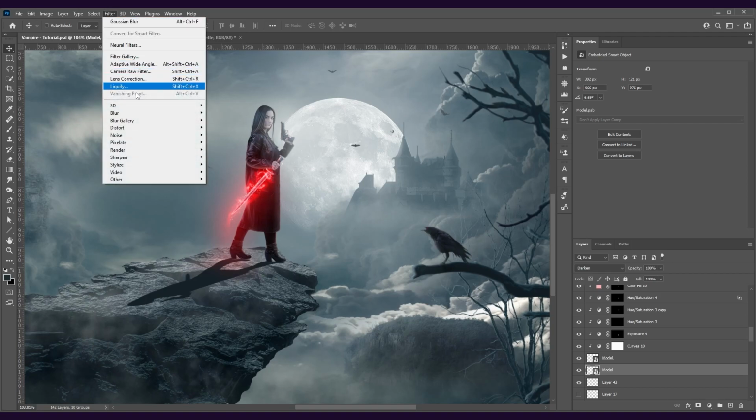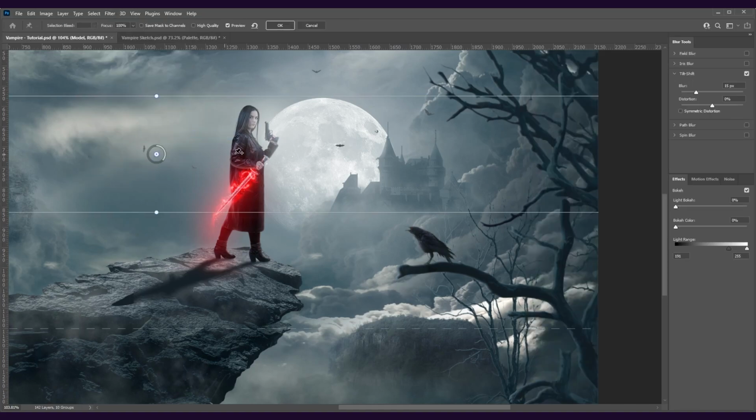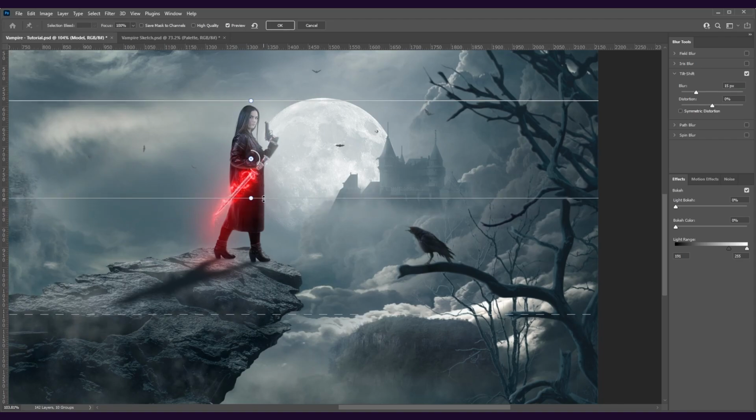So we want to go to Filter, Blur Gallery, Tilt Shift, and that'll bring up this here. These solid lines are where the blur starts, and these dashed lines are where the transition of the blur will finish. So the solid line will be 0, and the dashed line will be at 15 pixels of blur. Anything beyond that will be at 15.